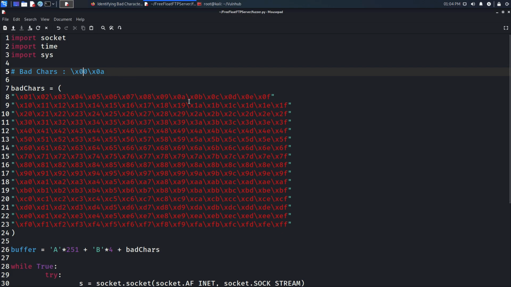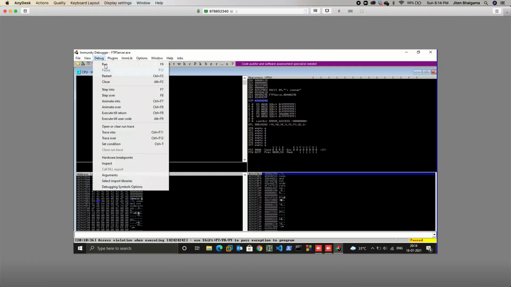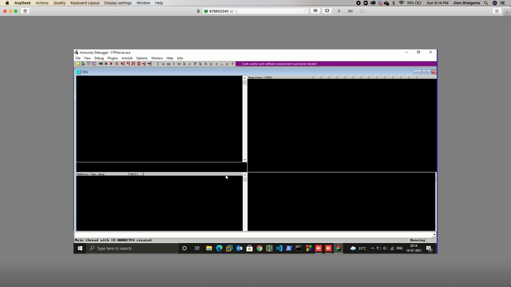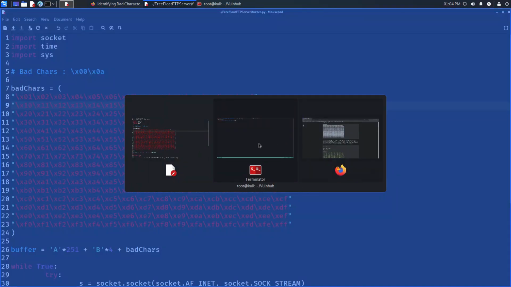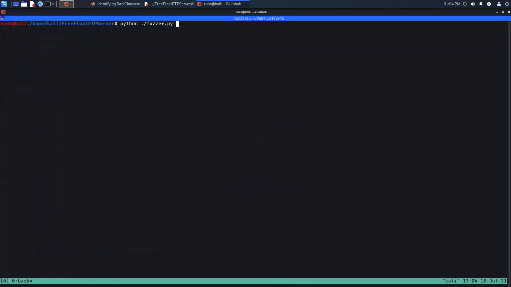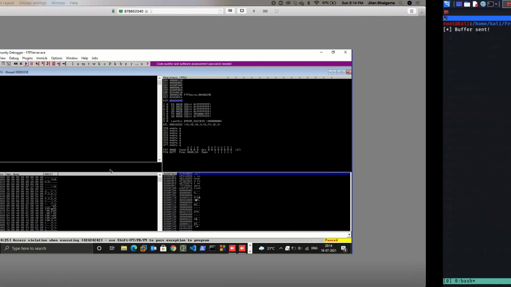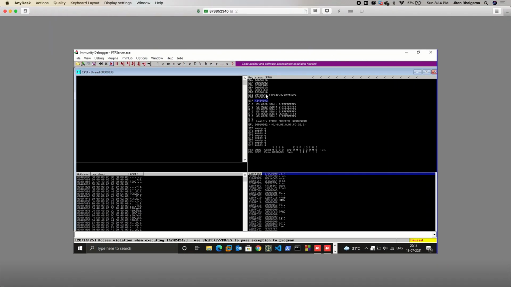So now let's remove 0A from here too, and let's go back to our Windows machine and restart this, and let's go back. Let's run the script once again. So python ./fuzzer.py. If we go back, once again the program crashes.